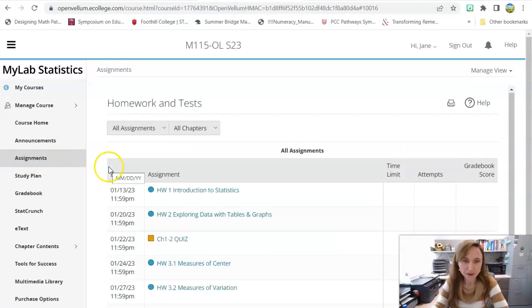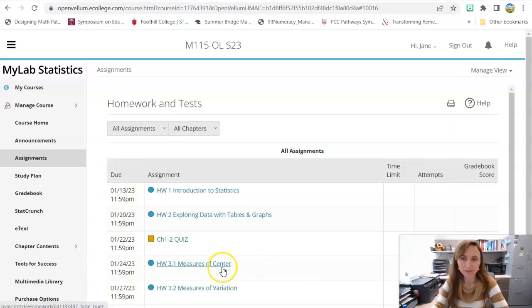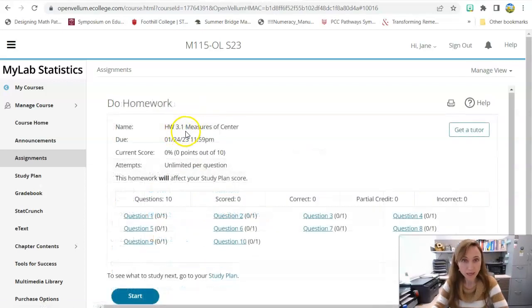You'll see the list of the assignments that are due. The due date is shown on the left, and when you click on the assignment, you can start completing it. So let's see how homework works. For example, homework 3.1, Measures of Center. There are 10 questions in this assignment. Let's start with question 1.